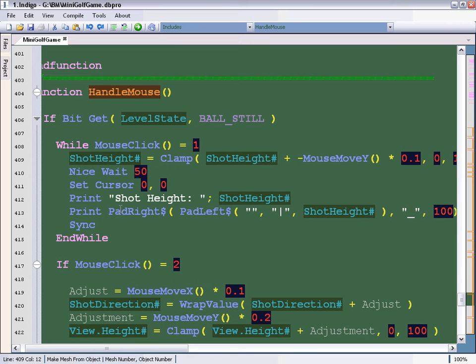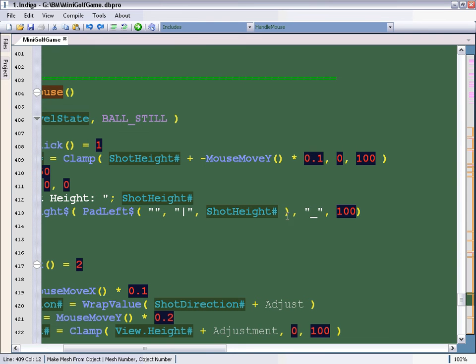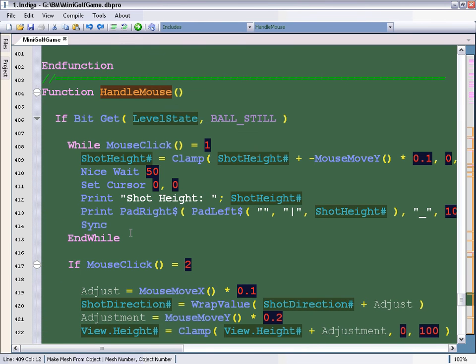We need to display the state of the drag, the shot height. So we use the text commands, the print command, to display the power of the height of the shot. And we do a little temporary progress bar. I could have used the box command, but I just used text, something nice and quick. So now that completes the drag operation.